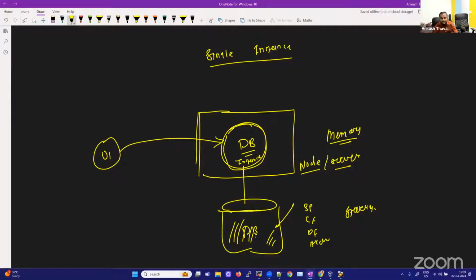And then do you think that you will be able to access data from your database? No, you cannot access data from your database. For that, your node should be up and running. So you have a very high dependency on the node, machine or server. Your node should be up and running 24/7. And if your server is not running, your database will also be down.